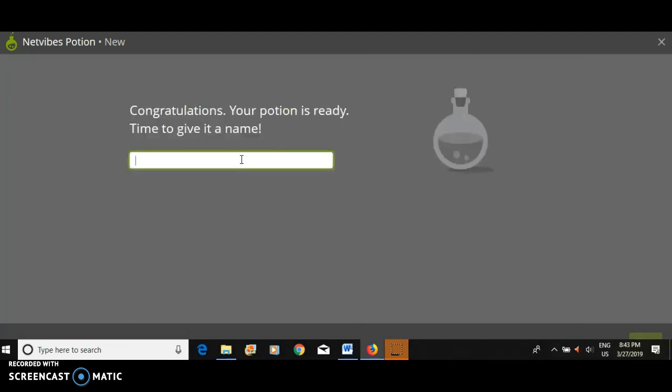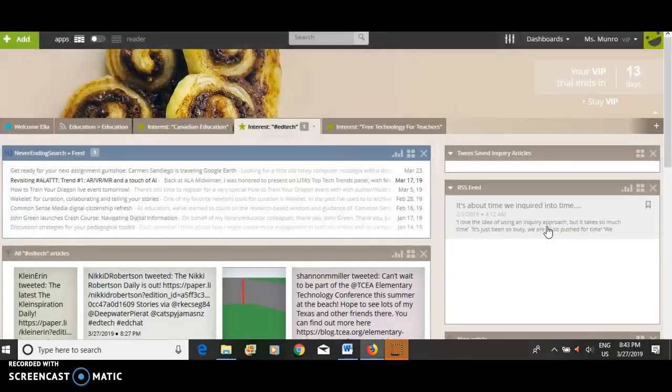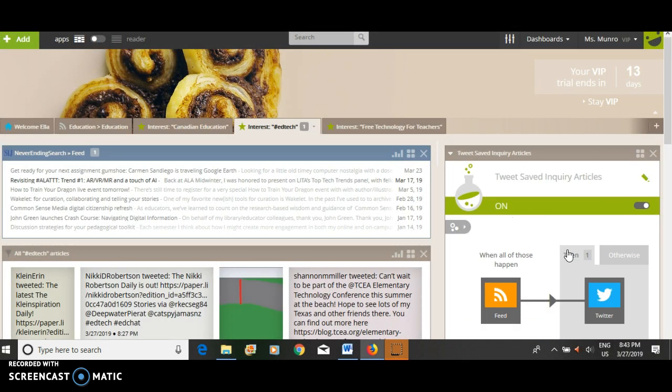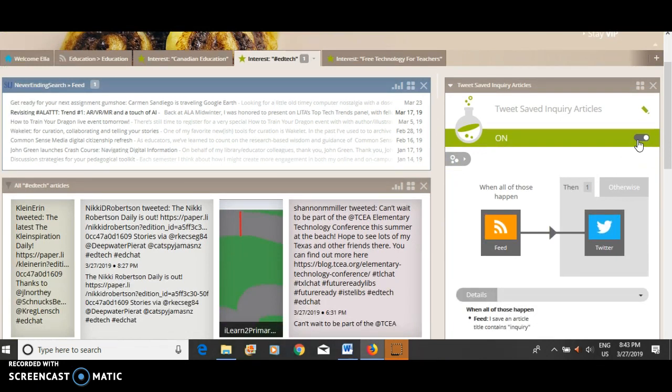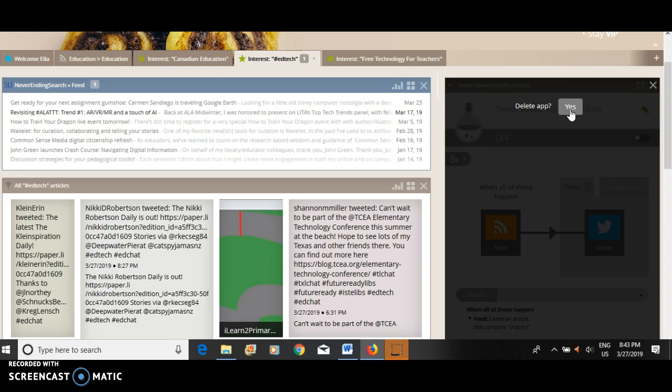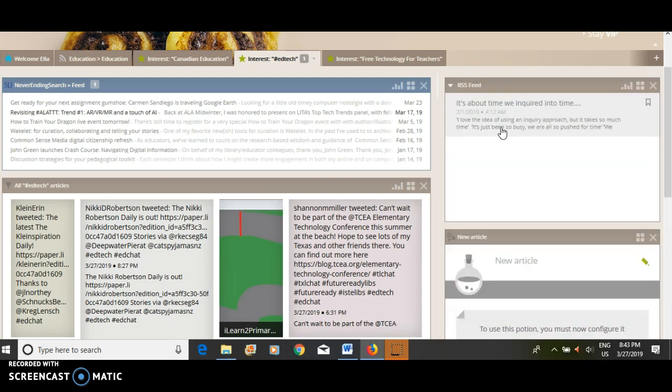And we're going to give it a name. So tweet saved inquiry articles. We should be good to go. So there is my potion. Now, let's say, for example, I've changed my mind. I can turn that off. I can also delete it, and then that's gone.